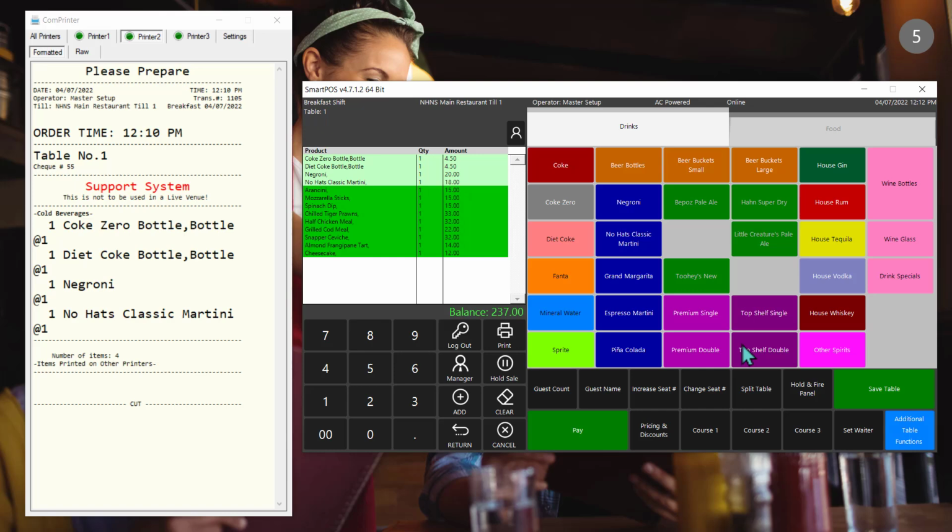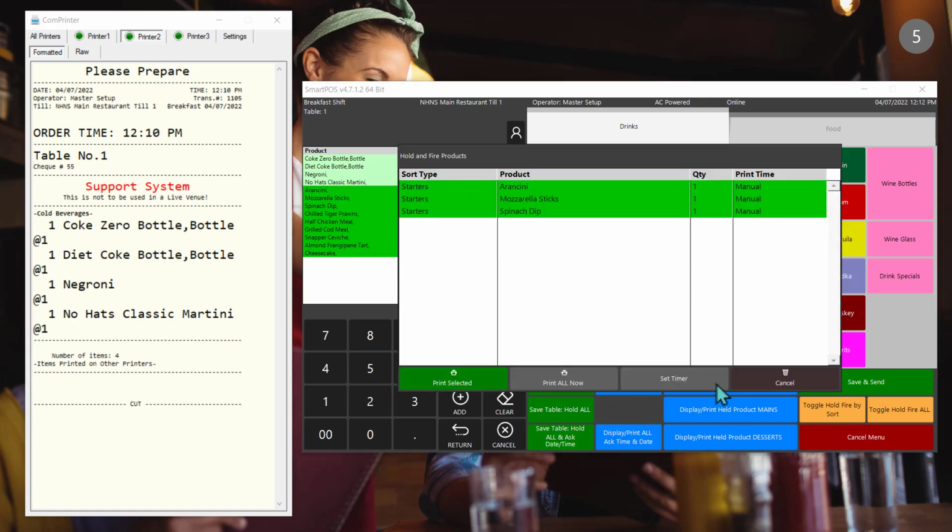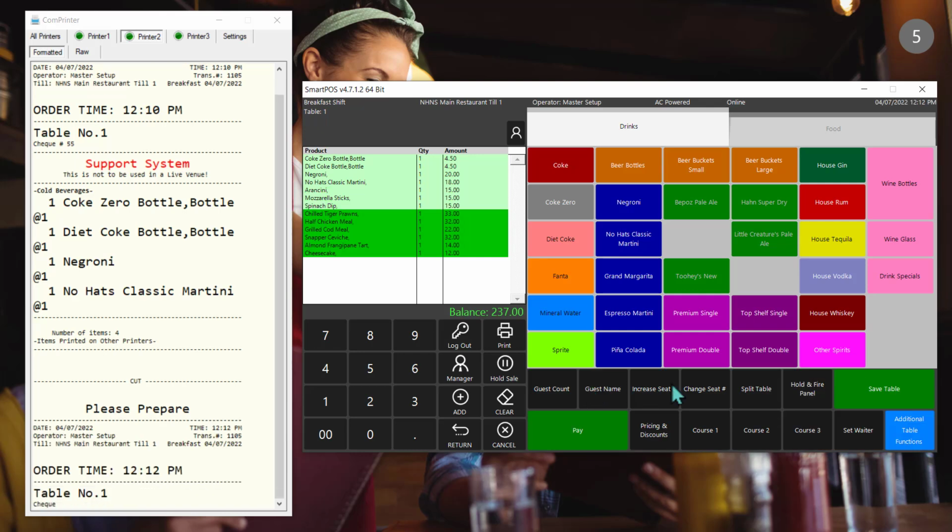So what we might do now is go back into our hold and fire panel. What we can do now is we can use these display/print till function buttons, and we might go sort by sort, or we could go all, but what I'll do for this demo is we'll go sort by sort. We'll go into the starters. Maybe a few minutes have passed, so we want these to print straight away. We can choose to print those now.